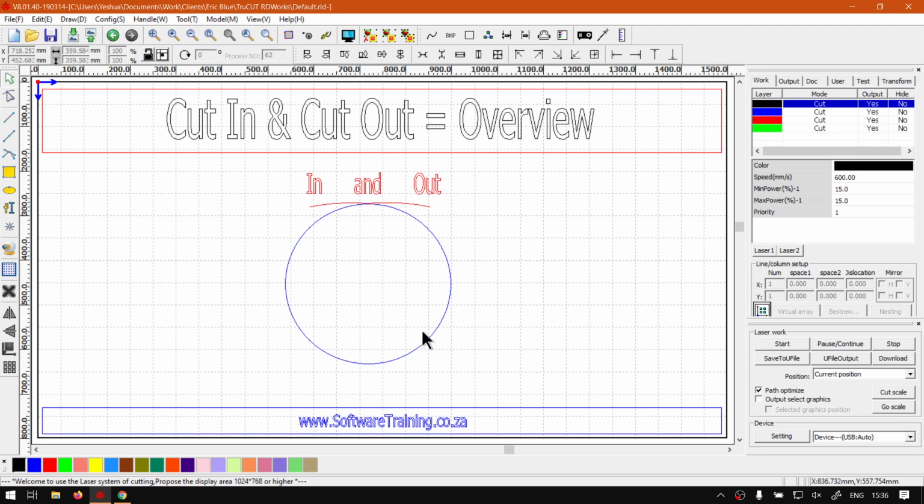Now yeah, in general with laser cutting it's not really necessary, but there are times when perhaps you want to add it. And yeah, that's pretty much an overview of the cut in and cut out feature. Like I mentioned, by default it is not active, but you can activate it for certain shapes if you wanted to have it.